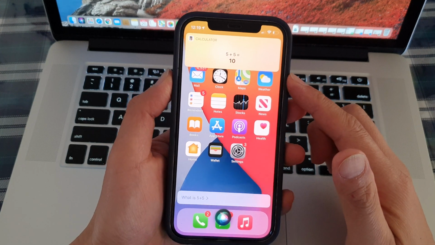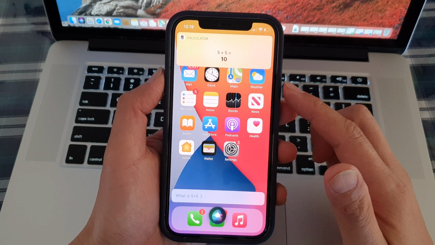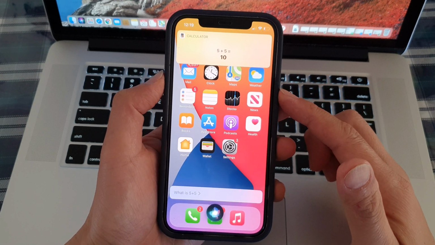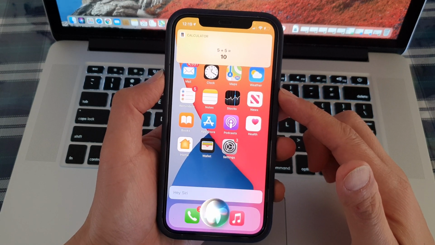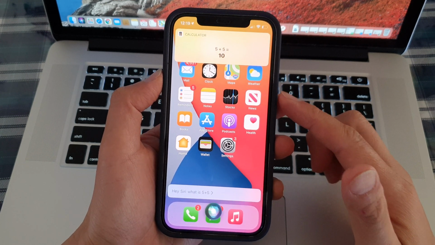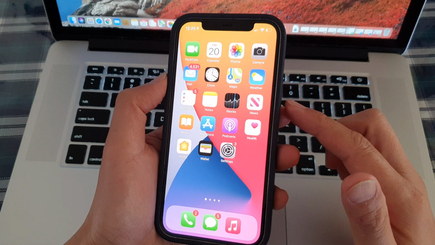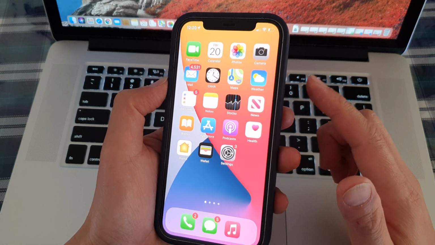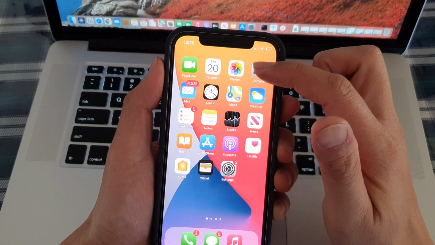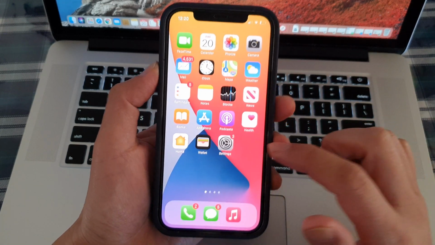Now, if you want to allow Siri to speak out the response, you can say, "Hey Siri, what is 5 plus 5?" 5 plus 5 is 10. And you can see when you use the word "Hey Siri," it will basically speak out the content. But if you press on the side button, it will only display the result on the display.